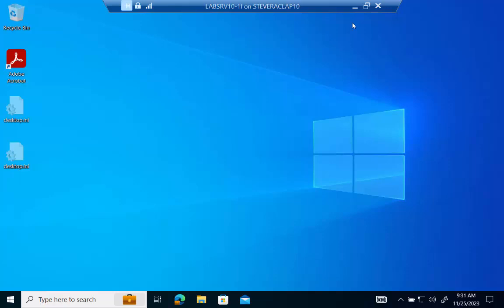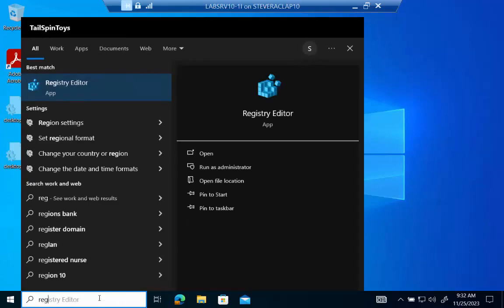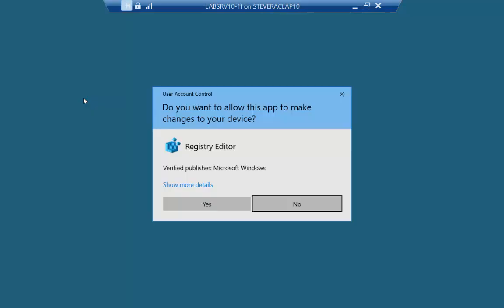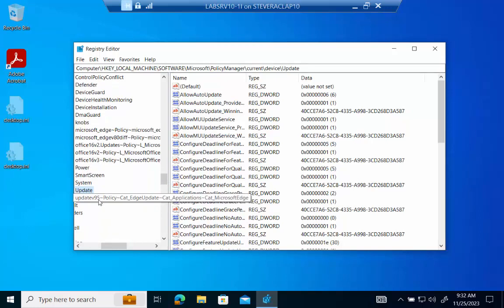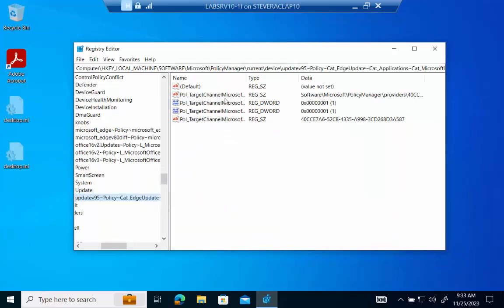Now, while I'm here, let me show you this too, right? One thing that you might want to do is be able to actually validate the settings in the registry. So if we go to regedit, we can go into the MDM policy space, which is at this path, and you will see the update key, which will be for our Windows Update settings, but you'll also see this one, which is Edge specific, right? So you can validate that there.